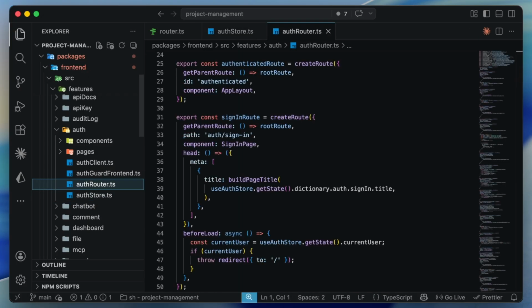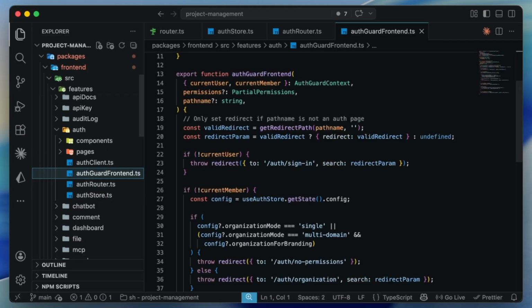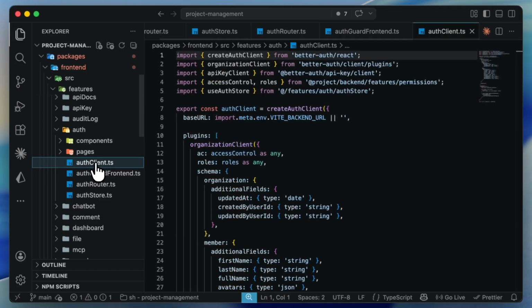Has permission checks, role permissions. Auth router declares sign in, sign up, password reset, email verify, invitation, onboarding, and the authenticated parent root every protected feature hangs off of. AuthGuard frontend is the function every protected root calls in before load. Past the required permissions, it checks the current user and member and redirects on failure. Auth client is the better auth client.